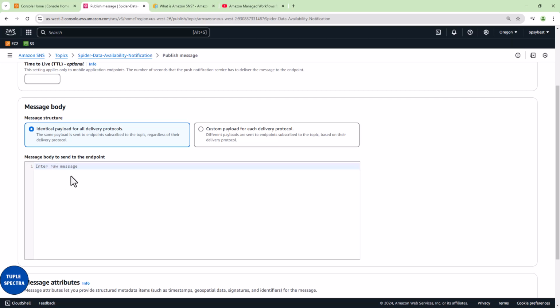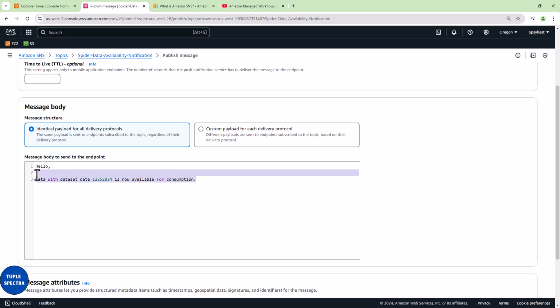I'll just copy and paste what I want to put right there. So I can just say, hello, data with dataset dates. This is not available for consumption. You can see, very simple thing. So now I want to notify them that this data for this date is not available for consumption.